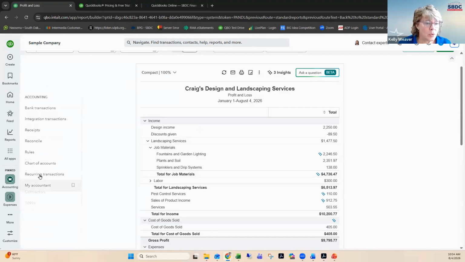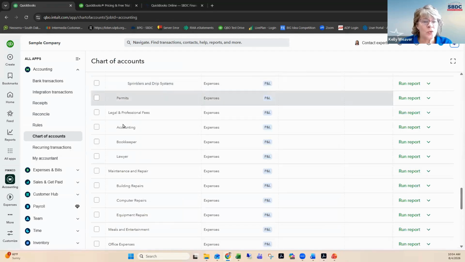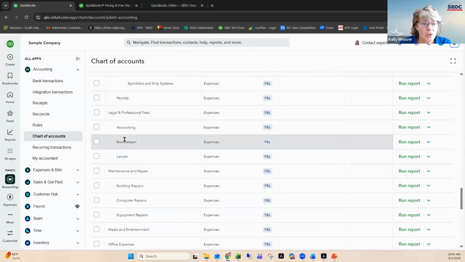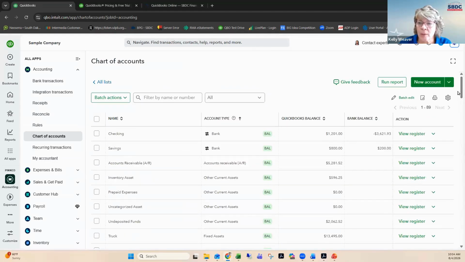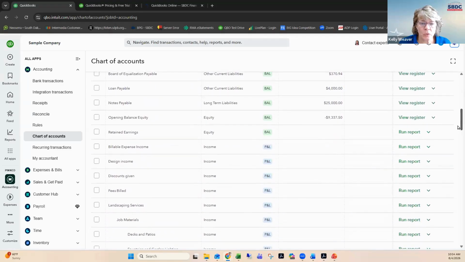Okay, let's go back to our chart of accounts here. So if you want to change the name of an account or get rid of an account, how do you do that? Well, let's go back to the top here. With every list that you'll see in QuickBooks, there's usually an action column over here. And I'm going to go back to my income and expense accounts because those are more likely the ones you're going to change.